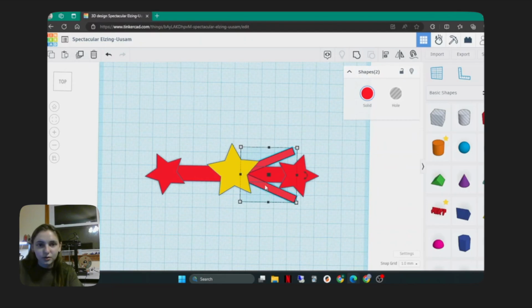So I just held shift again, so let me redo it. I clicked this shape, and then I held shift and clicked this shape, and that's how you can get them to go at the same time. I'm going to group them to make them one piece, and I'm going to duplicate, which is just this top button up here, and then I'm going to go back over to mirror.